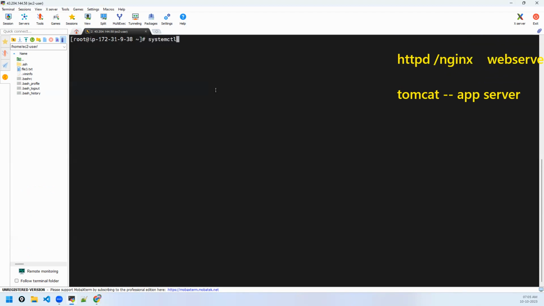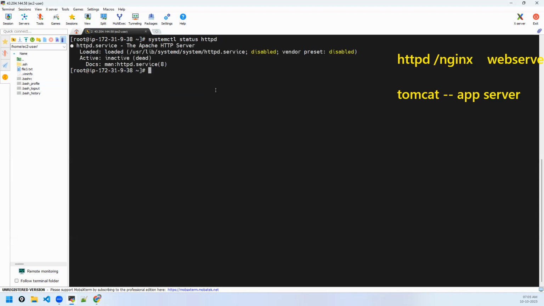Let's check the status: systemctl status httpd. It's inactive. See, this is again a command to check the status of services. systemctl is the utility with which you can check the status. It's not running. You can start it. See, this will start with the restart of your system. You have to restart the server, and it will start. That's a thing we have with HTTPD, but that's how you do it.